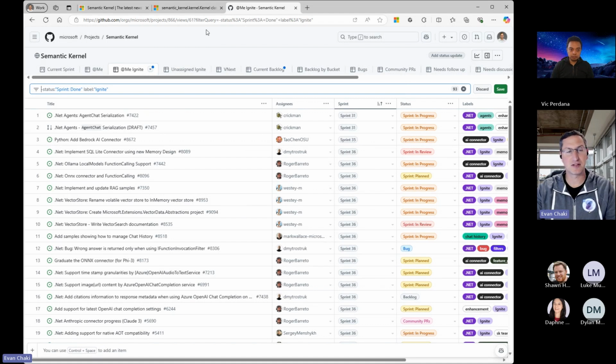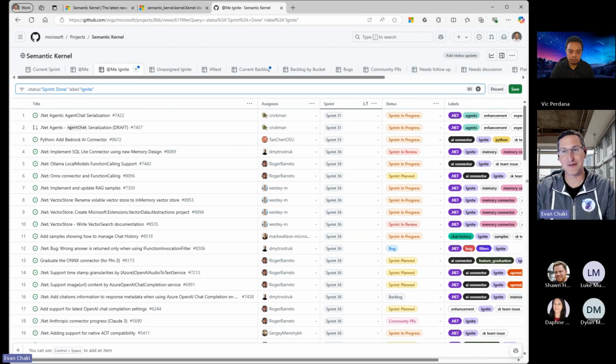Because I know the timing is tricky. It's going to be in the States this year. But if you want to see exactly what the team's doing to get ready for Ignite, because there's no spoilers for Semantic Kernel, everything is here.